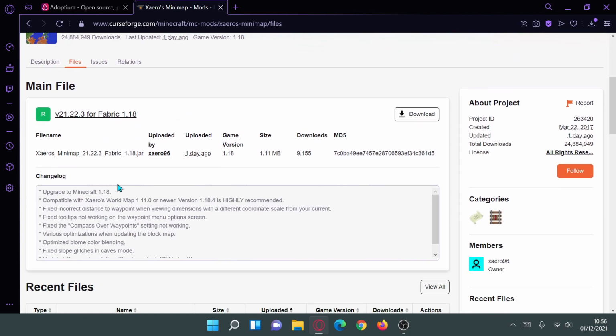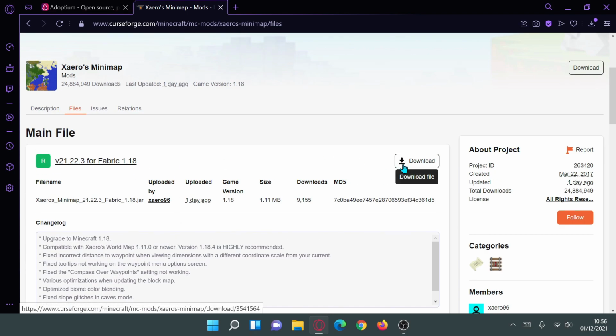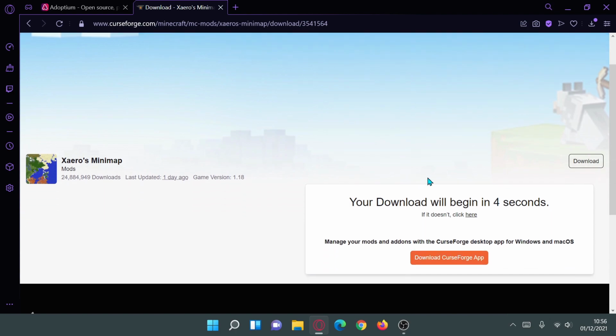In the future, you will see two versions. You will see a Fabric version and a Forge version as well. So where it says Fabric, click on download, and let's wait for the download to now start. Alright, so the download has finished for Xaero's minimap.